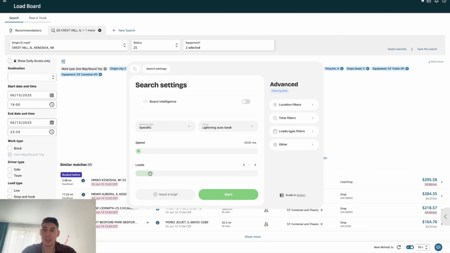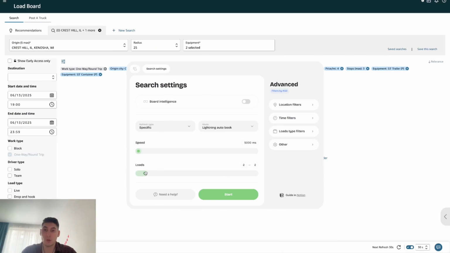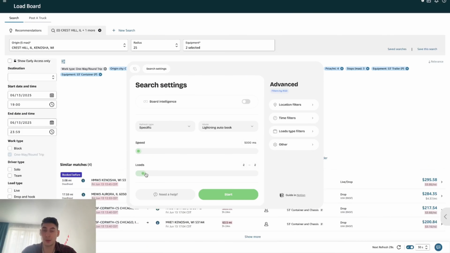So my recommendation is limiting your quantity to your maximum capacity in a certain region, just not to overbook or get any rejections. You don't want to do that. You want to make sure that your Amazon Relay performance is on point. So I'm gonna leave 2 for my example.